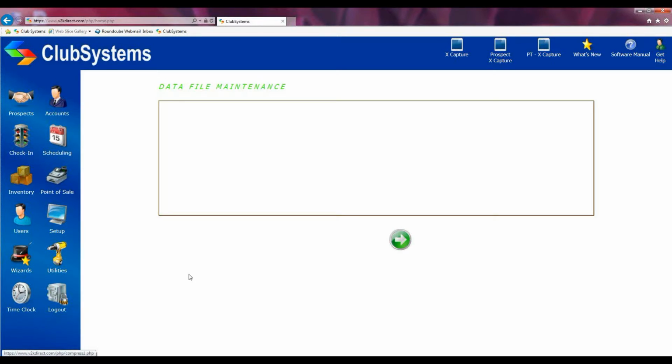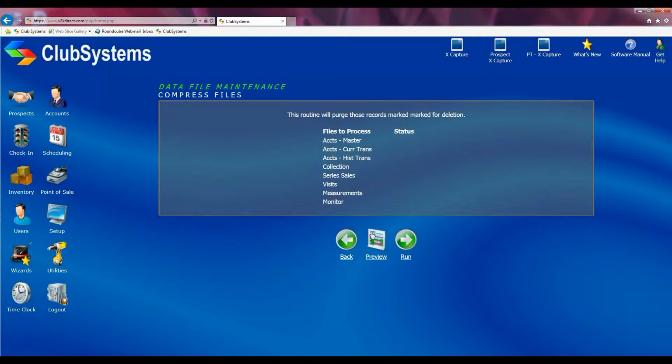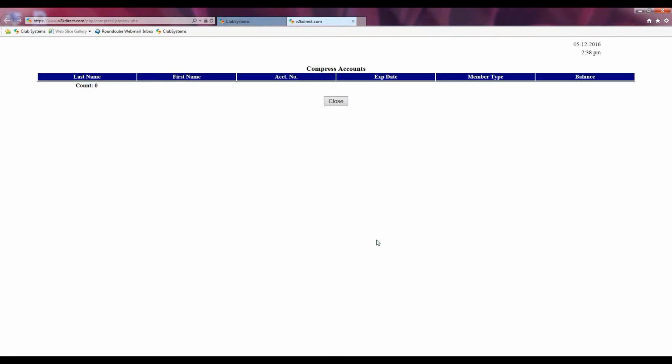Clicking on Compress Files, you do have the ability to preview a report that's going to show you the members that are currently set to be compressed and removed from your active members. So make sure to click Preview first before running this routine to actually compress the files out of your system. Clicking on Preview, it would show you a listing of members that are currently canceled and set to be compressed.